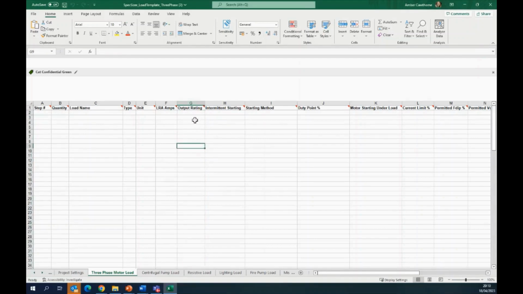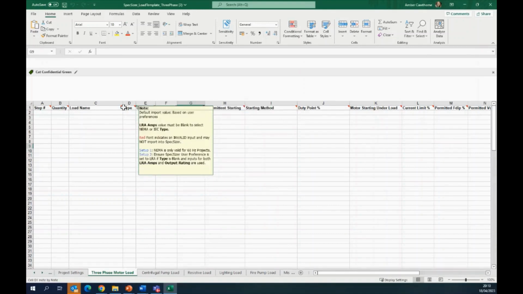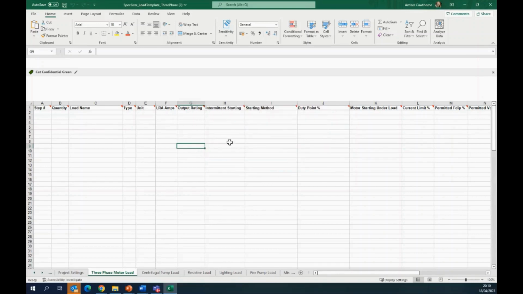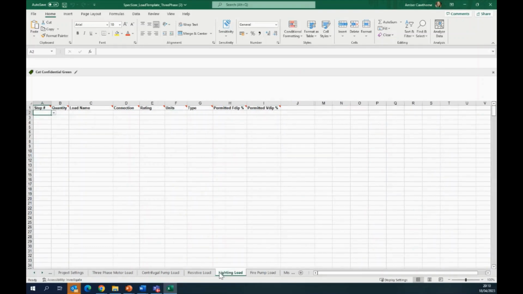If you hover over the different sections, there are hints and tips to help you complete this. If you're not sure of what the standard values should be, please hover over these and they give you a lot of guidance. So I'm going to use one I made earlier, and let me pull that up.